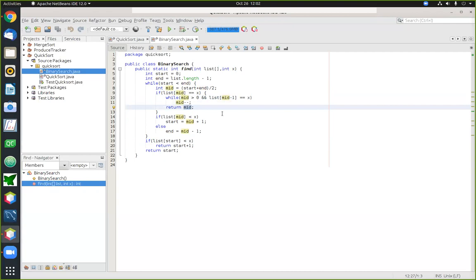Oh, gotcha. Because I mistakenly assumed that we are listing all the positions of X. No, we only want to return the first location where X appears. All right, gotcha. Thank you.